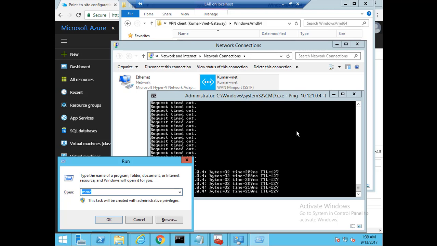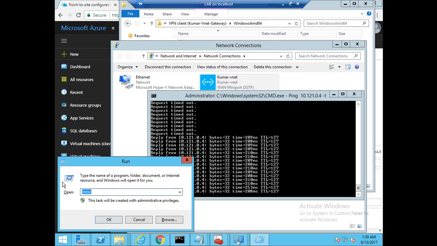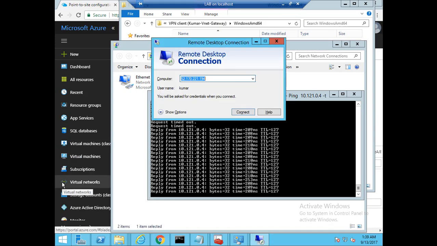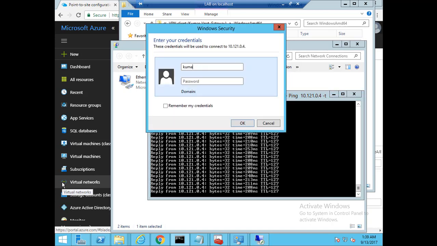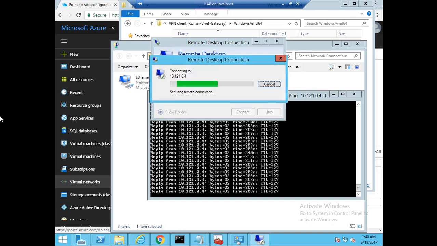So with this machine, now I'm in a position to connect to any Azure VM if the VM is part of Kumar VNet. And now I can take RDP as well. This time I am taking it with the local IP. So I'm into this VM now with the local IP.